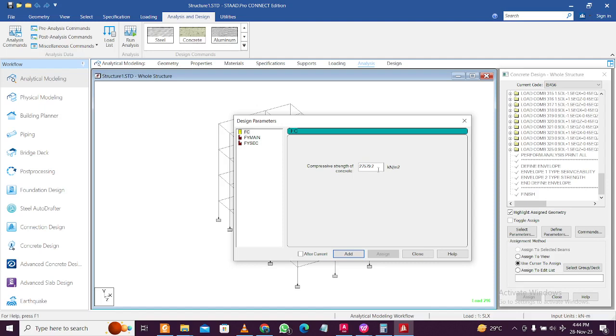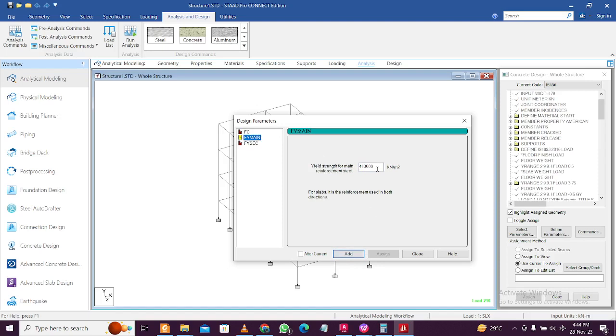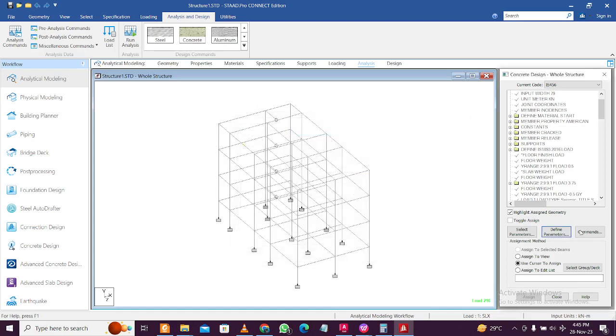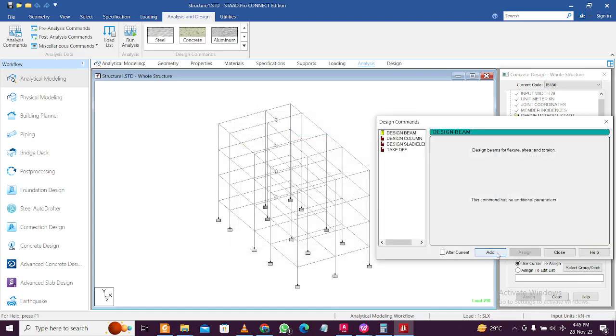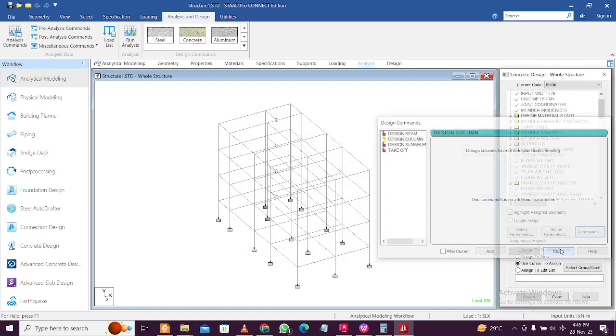FC will be M25, so 25, click on add. FY main will be 500, click on add. FY secondary will be 500, click on add and close. Then in commands, we'll go to design beam and then design column. We don't need takeoff for now, just close this.